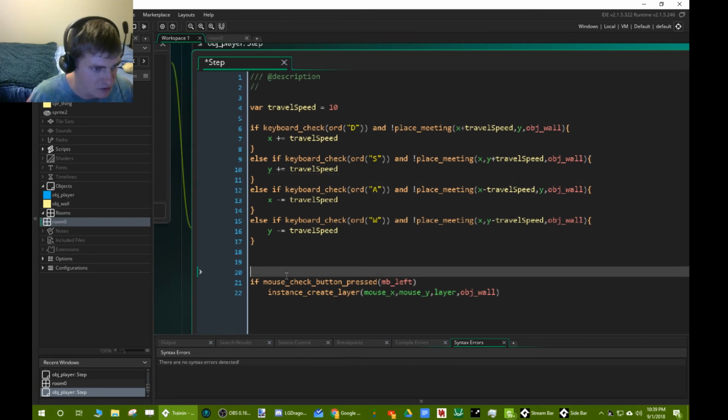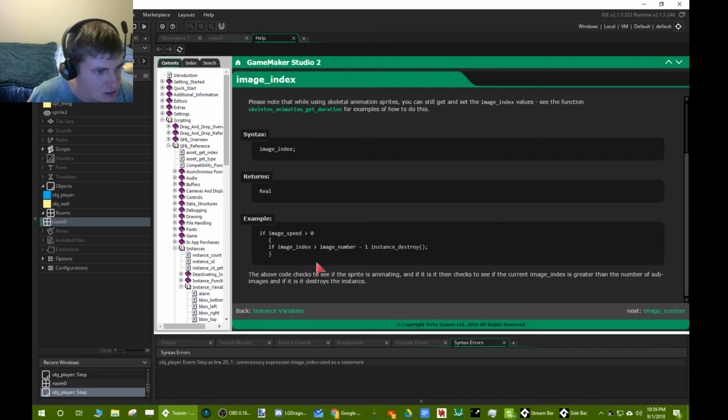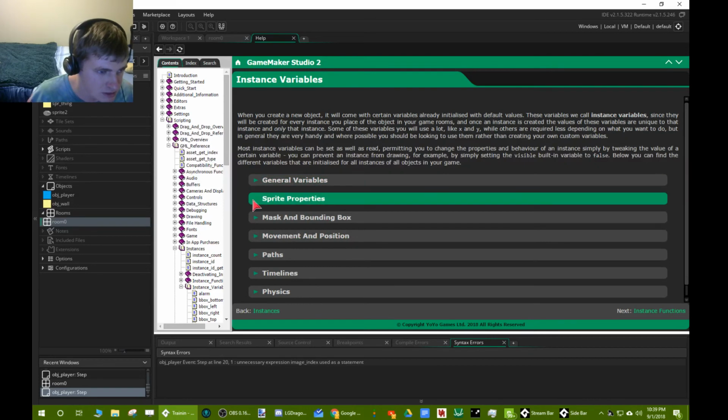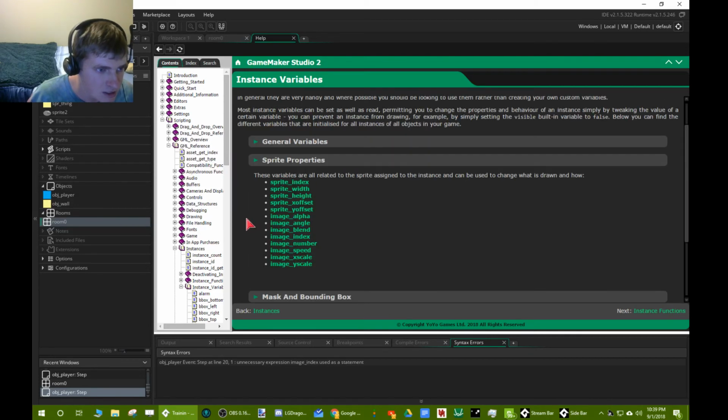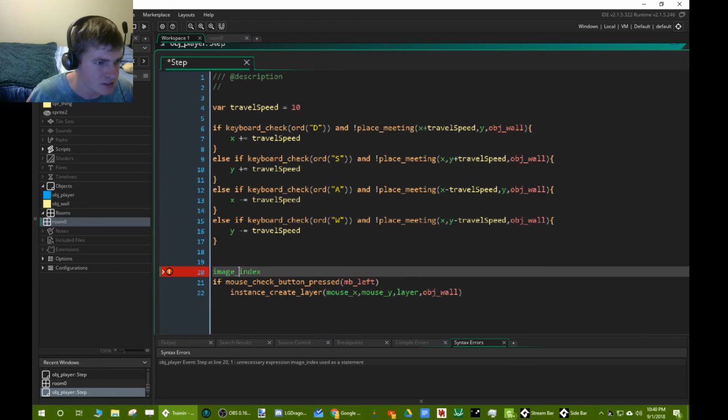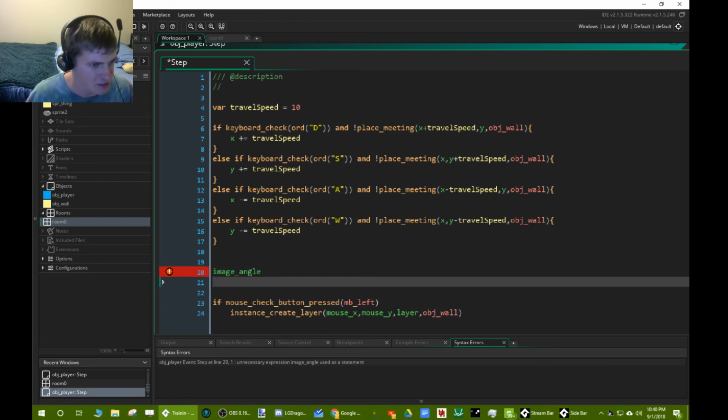Let me figure out what this is. Image index. Help menu to the rescue. Instance variables. Sprite properties, image angle. Easy. Alright, so this will help you a lot. We'll get you your image angle. This is here, little cheat sheet stuff too. So your image angle, and you'll need this code too.